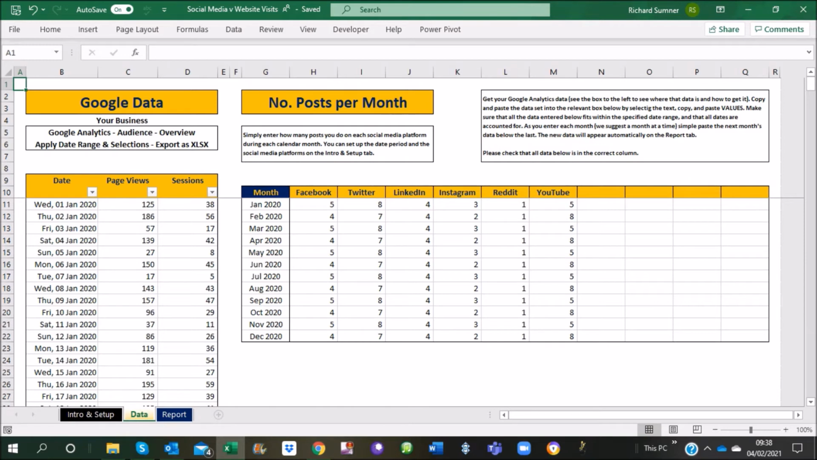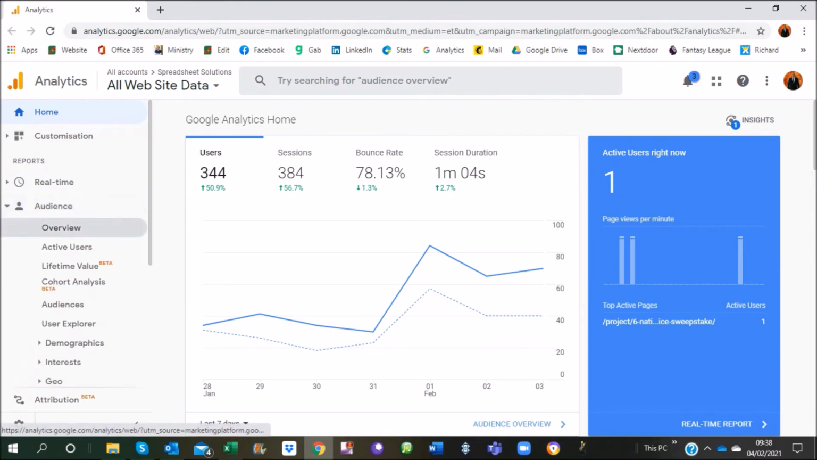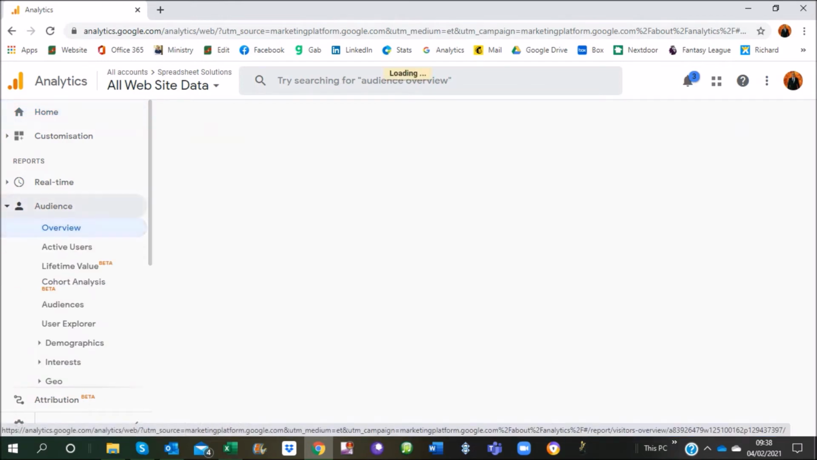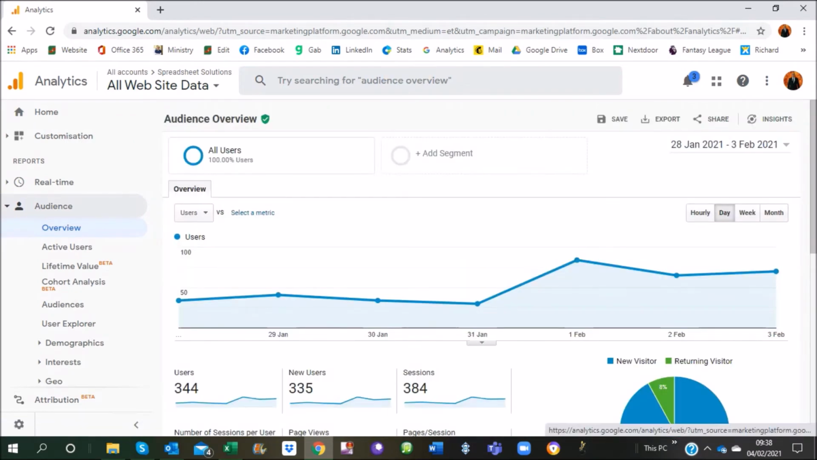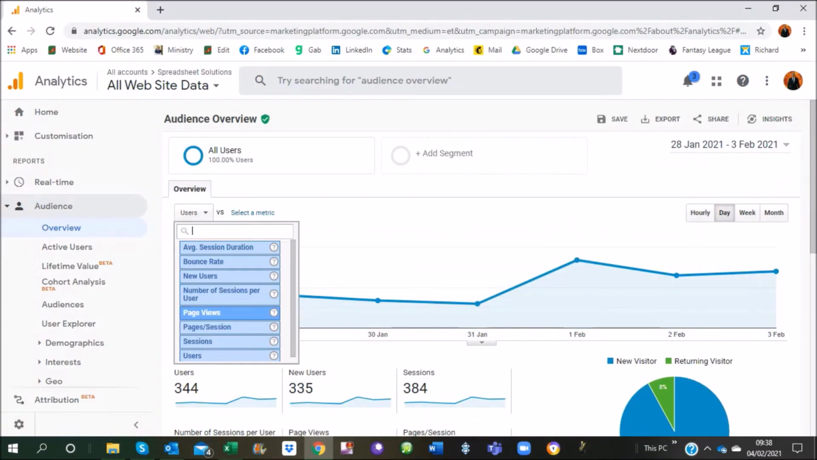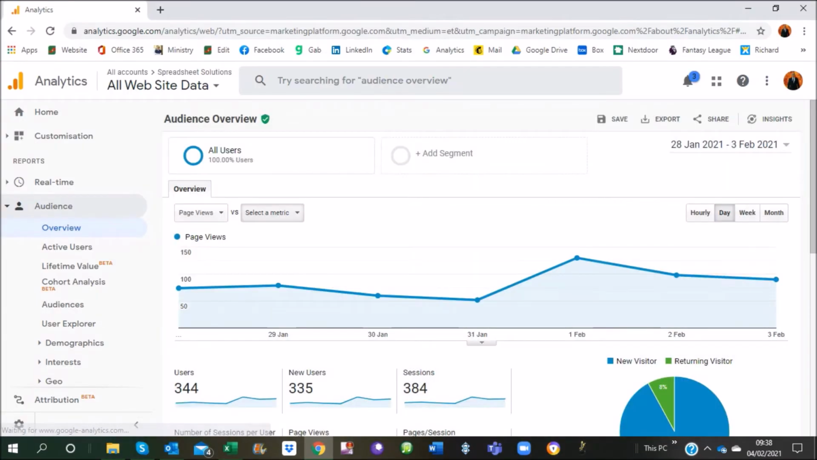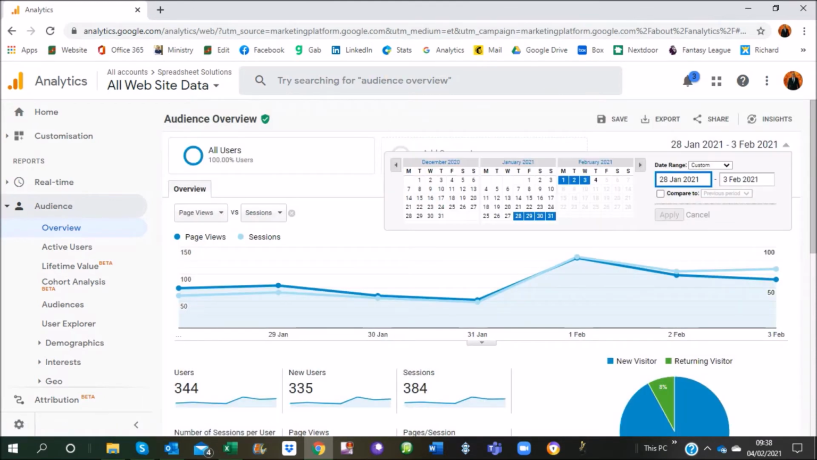You go to Google Analytics, audience overview. So if I go to my Google Analytics audience overview, the overview tab will pop up with a graph. Then all you do is select the two: page views and sessions. So if we come here and say page views, and go here and say sessions, and then we select the date.